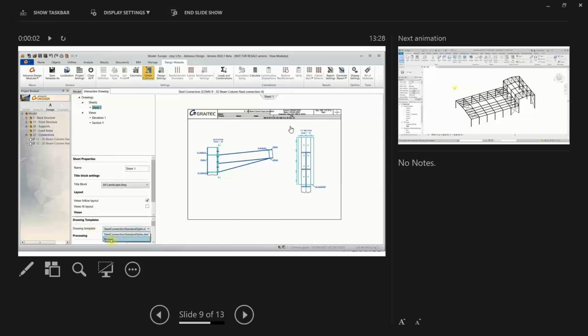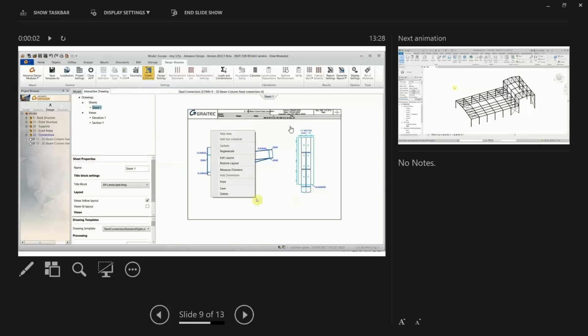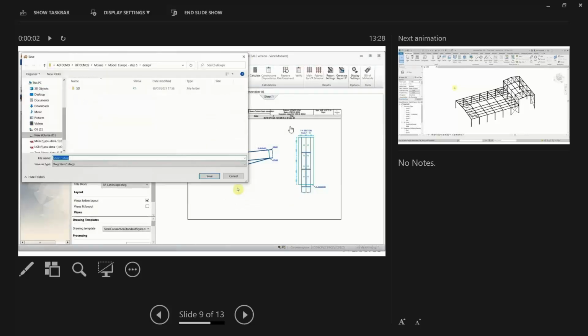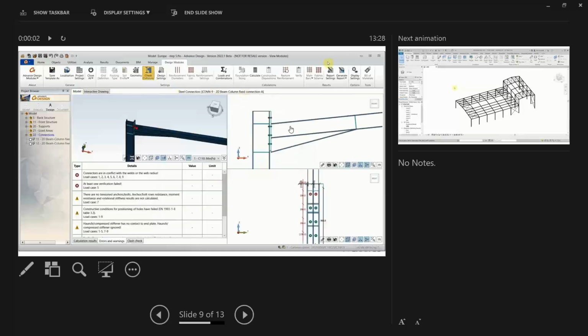Drawing templates, you can add your own company template in there. In this location, you can add it in there, and so you can set it up with your default. So you can save this as a DWG to open in AutoCAD as well. Quickly save this. Okay, so that's the interactive drawings there.